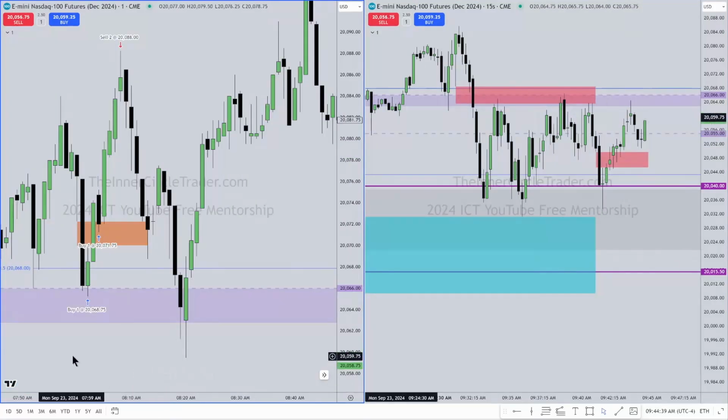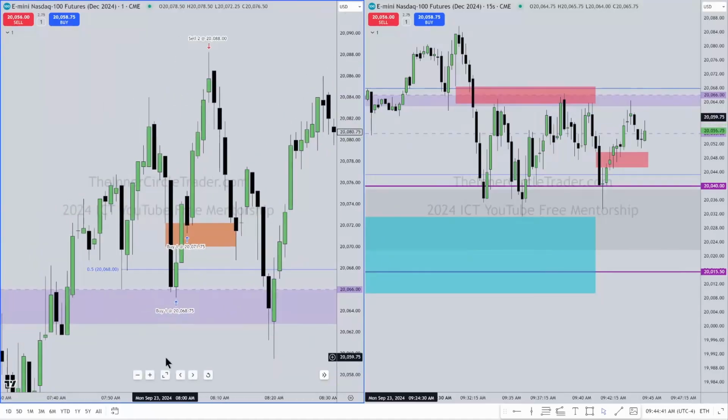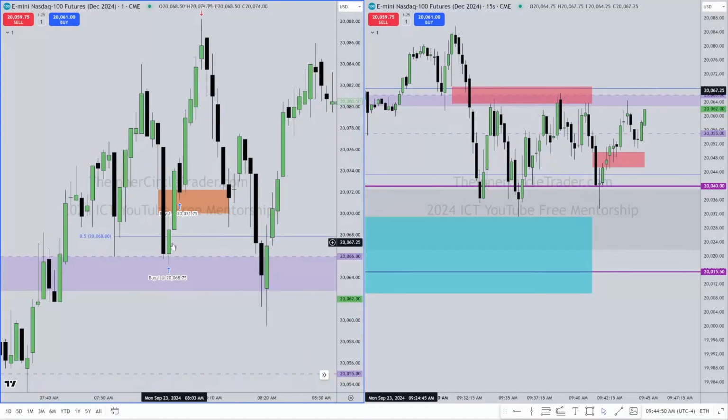Caleb's strongest version of his model is going to be when he sees a short-term high taken here, trades down, takes out a short-term low. So it takes the buy side first, then takes the sell side, then rallies, uses a fair value gap.